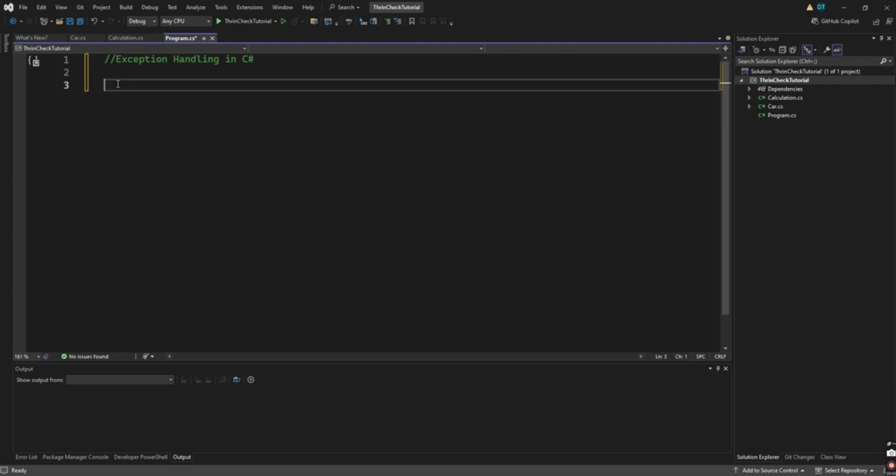All exceptions in C sharp are derived from the base class called System.Exception. We have different types of exceptions in C sharp: null reference exception, divide by zero exception, argument exception, index out of range exception, invalid operation exception. But all these exceptions are derived from the base class called Exception.